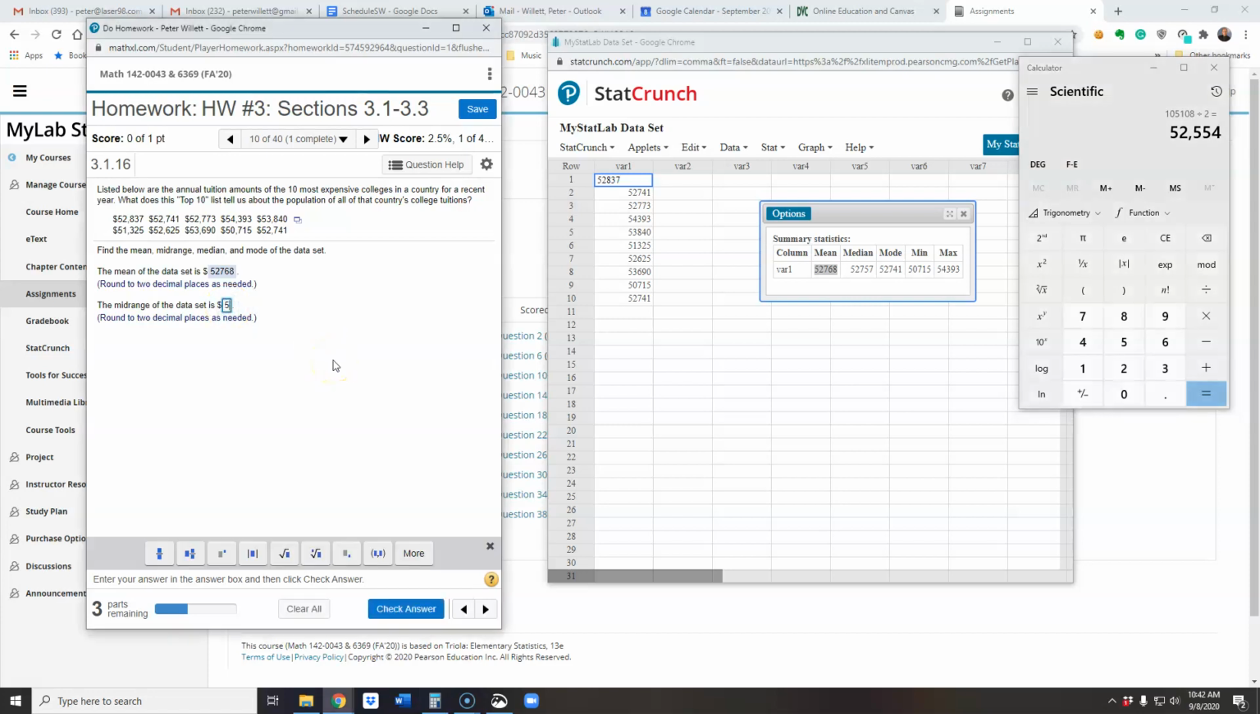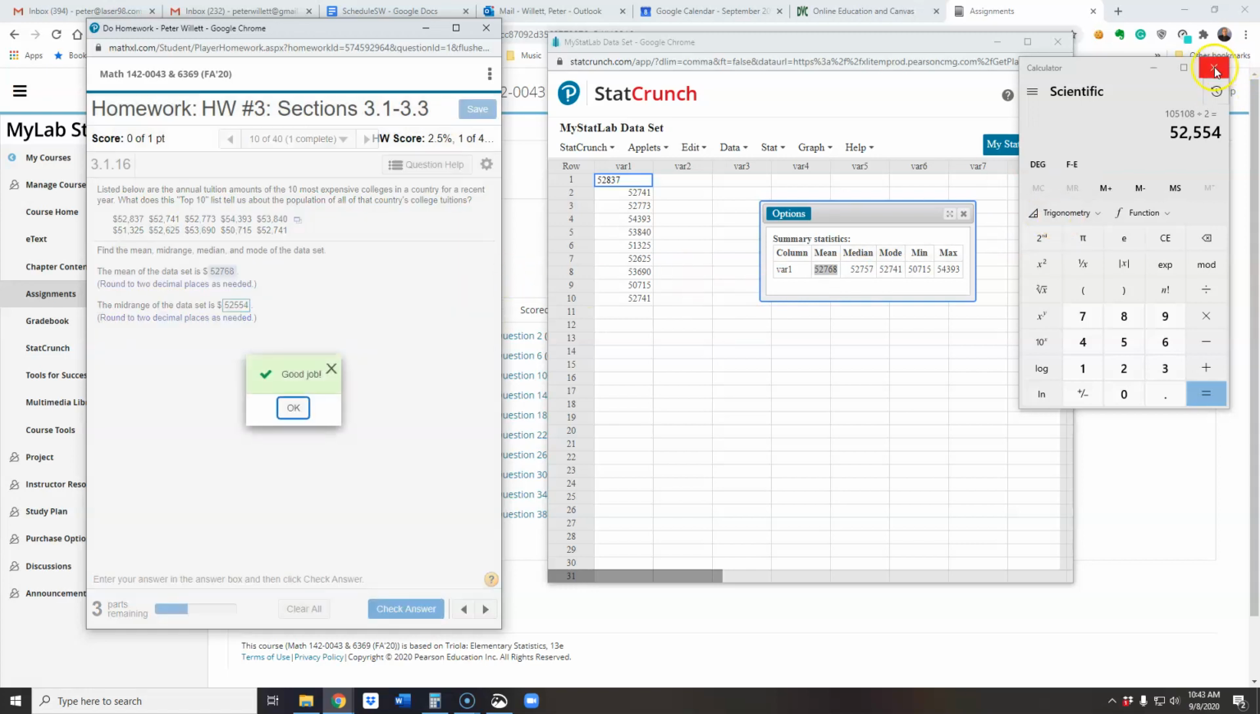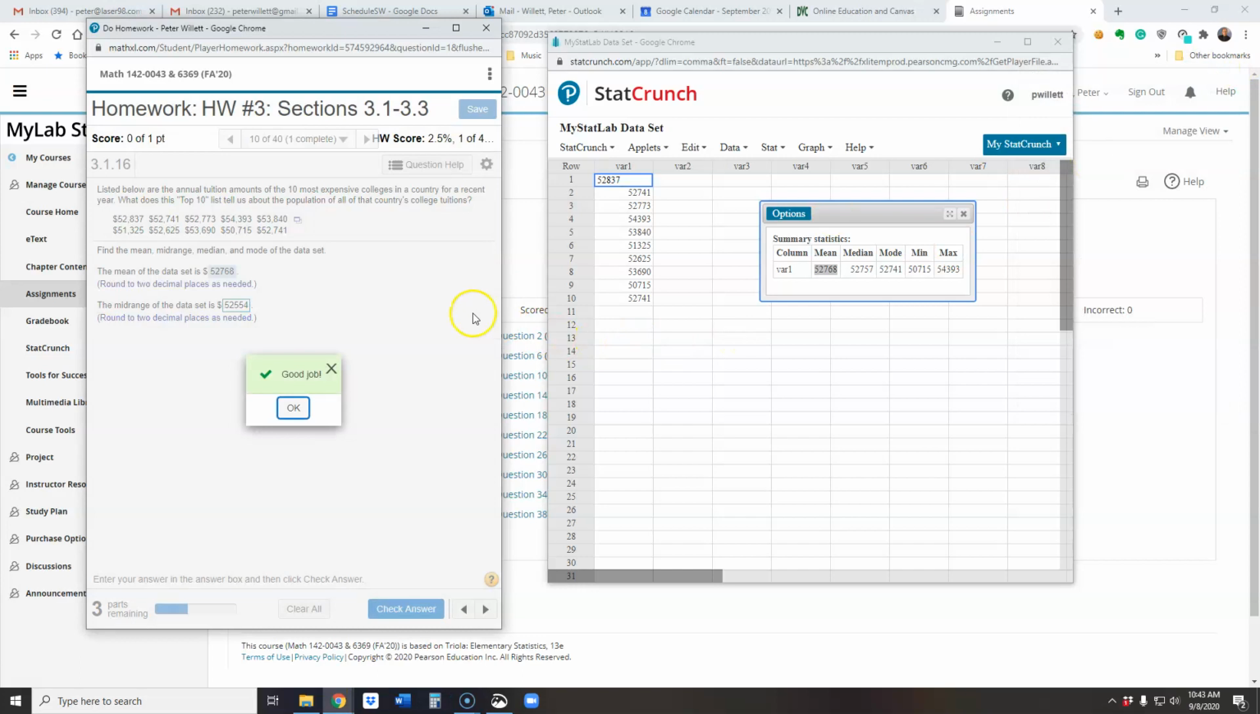So 52554. I think I typed that correctly. 52554. Thinking so hard to check my answer. You can do it. And I think I'll drop the calculator. Okay, so it's happy. So that was the mid-range.